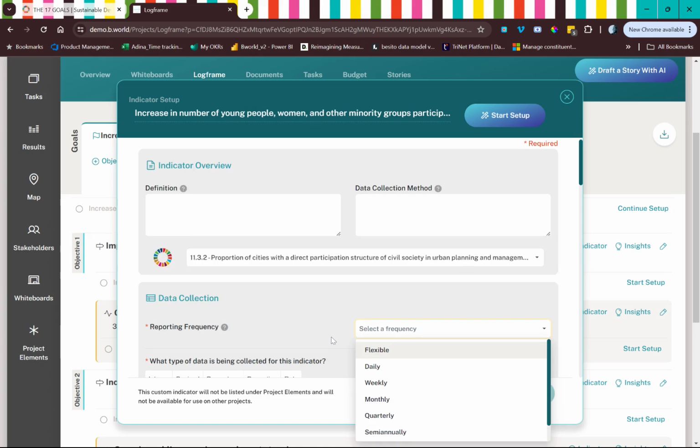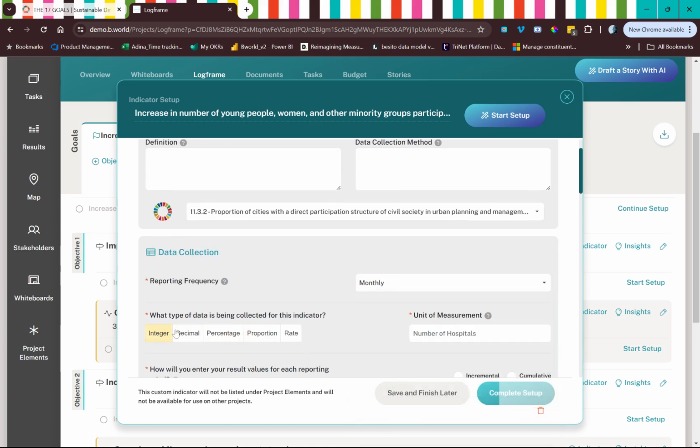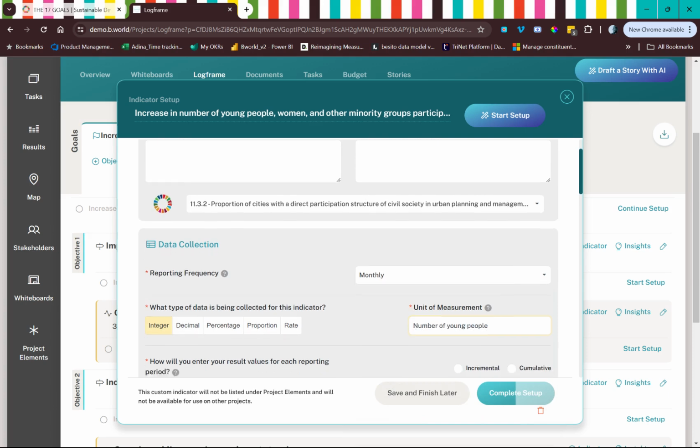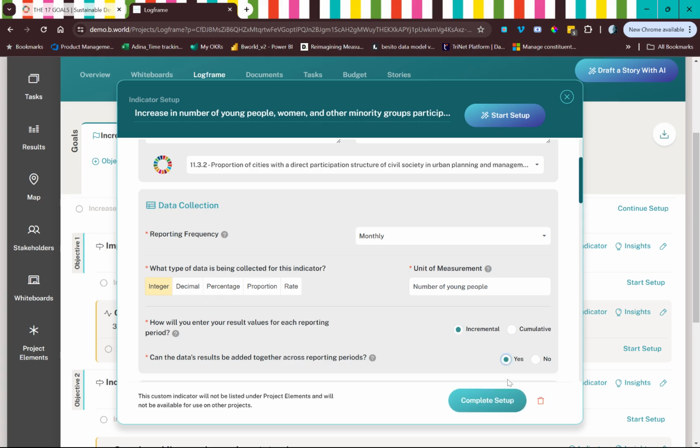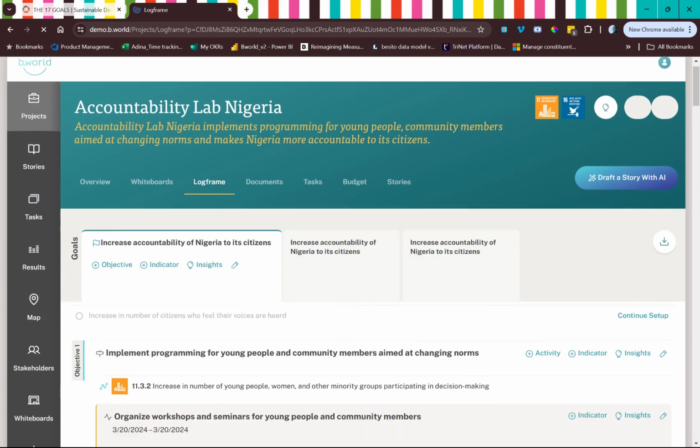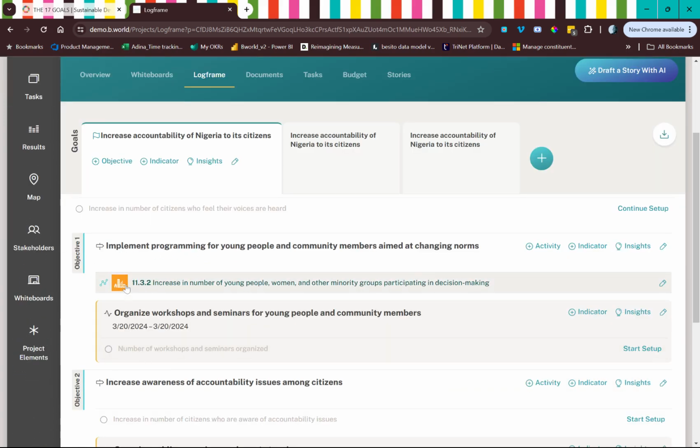I'm going to select the other properties for measurement. And then all I have to do is complete setup. And then you'll see on the log frame screen that my indicator is aligned to this particular SDG indicator as shown by the number, as well as the indicator icon listed right here.